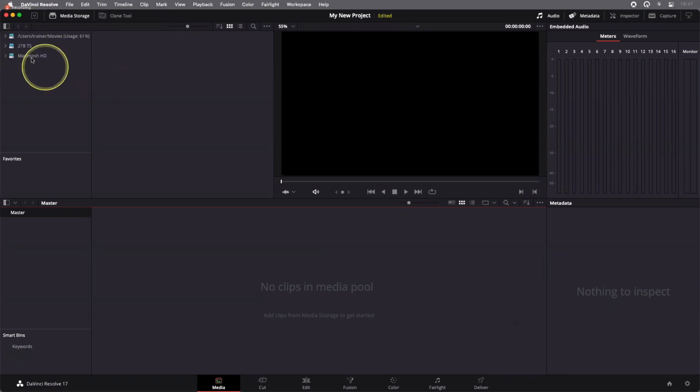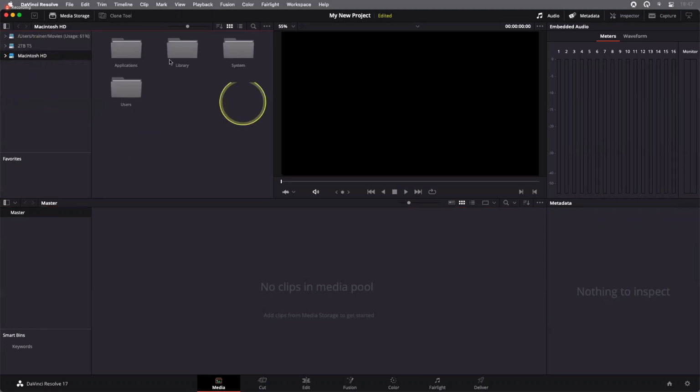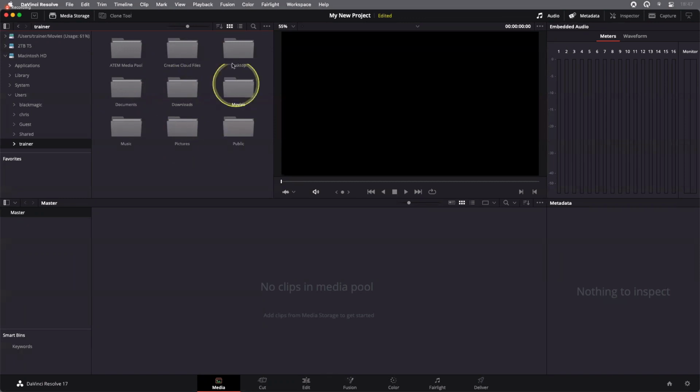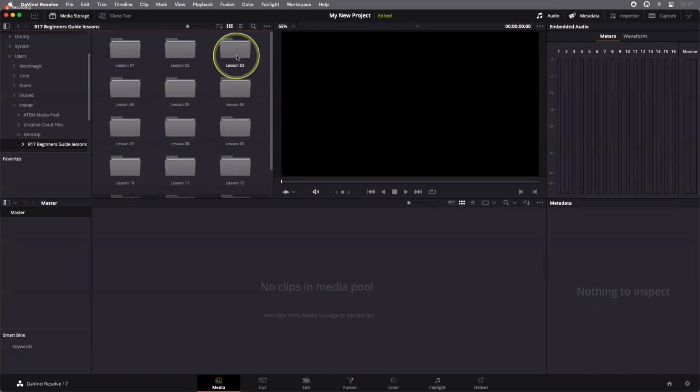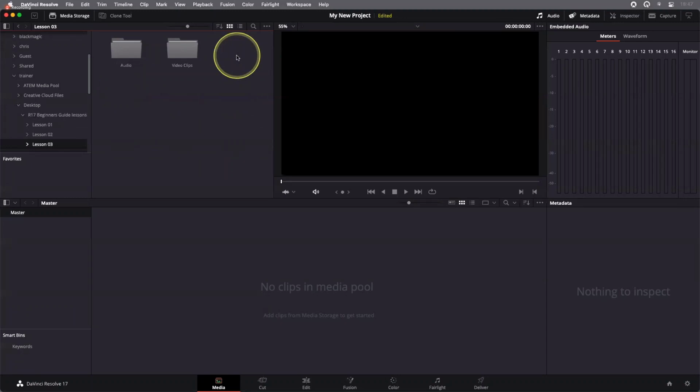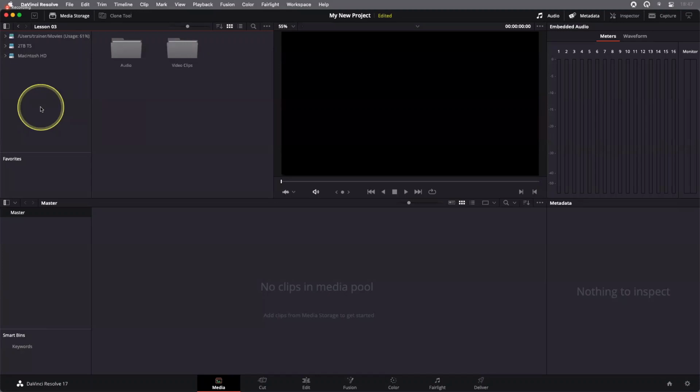So here, for example, I would click on my Macintosh HD or my C drive if I'm on Windows, go into users, the user that I'm currently logged in as, and then on my desktop, and then in the beginner's guide, and then in lesson. Yes, I am finally there. That is one way of doing it. Let me just close that back up again. Another way of doing it is we can actually open the media location here in the media storage. So that's my preferred way of doing this.